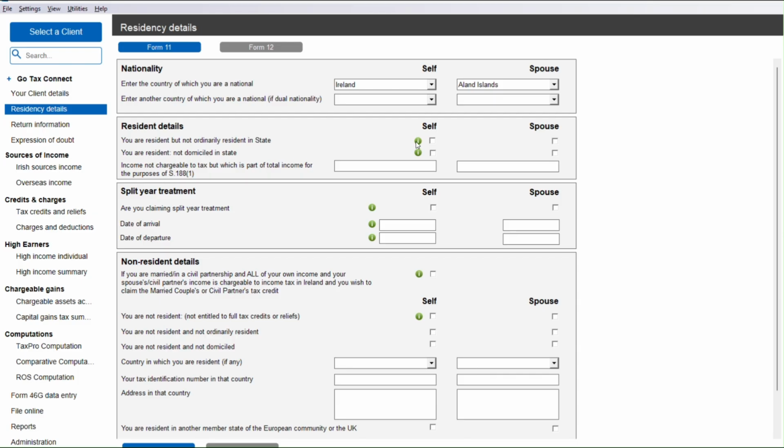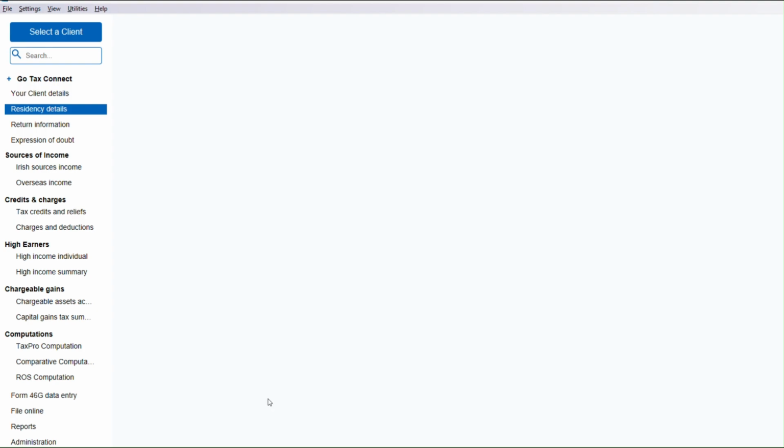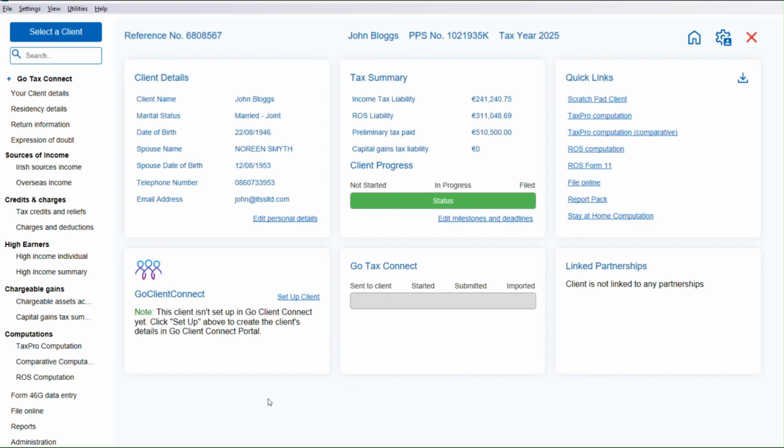Revenue have introduced split year treatment to the Form 11. Click on the residency details link. If your client is claiming split year treatment, complete the relevant details required here. When completing split year treatment for your client, it is only the income that the client is taxable on in the period that is entered into the data entry screens.